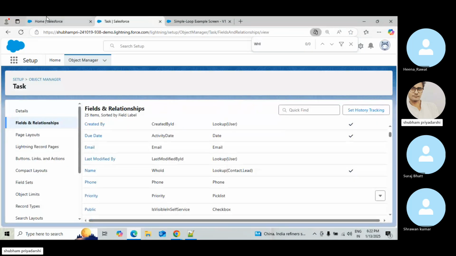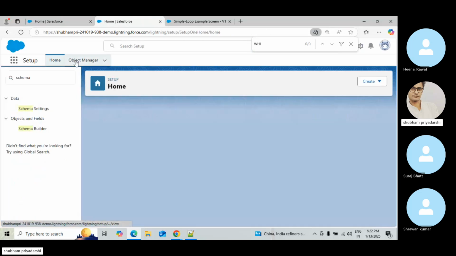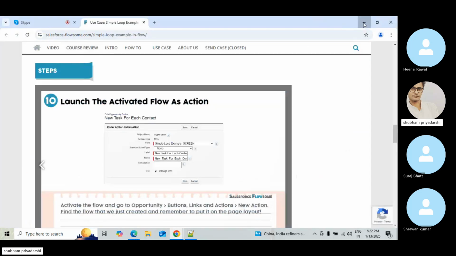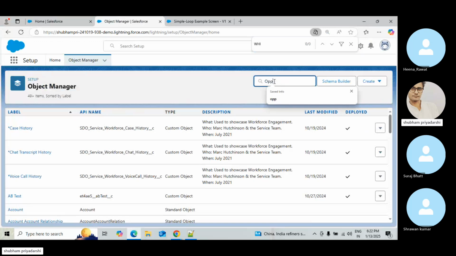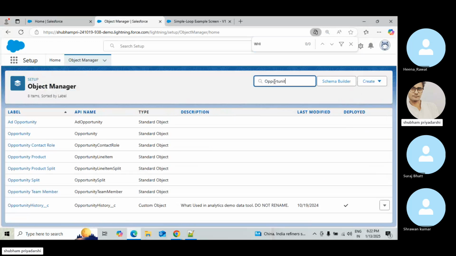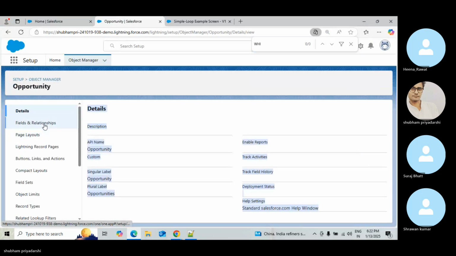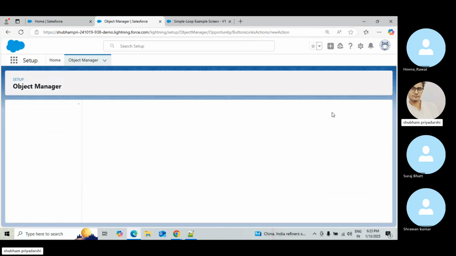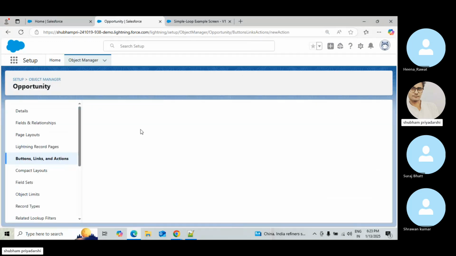So now come here and let's update where I need to edit. Any hint where they added this? On which object did they add it? Opportunity. Yeah, because we want to see on the opportunity how many contact roles are involved. Let me show you. Opportunity, button links, new action. Okay, now let's see.